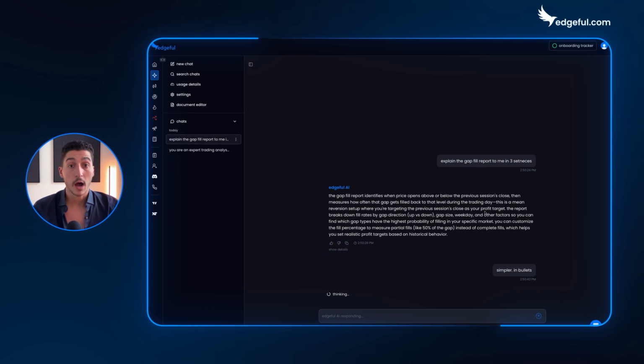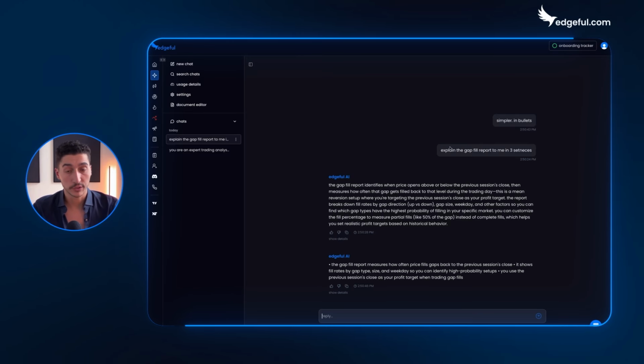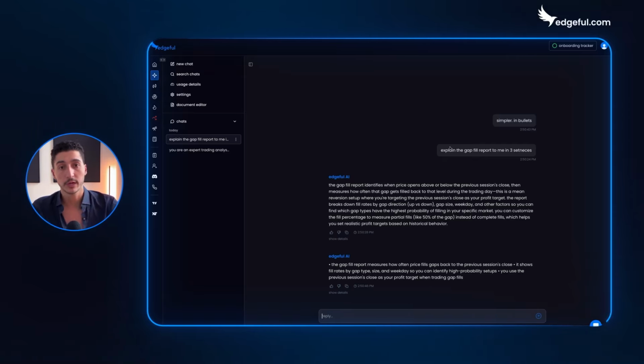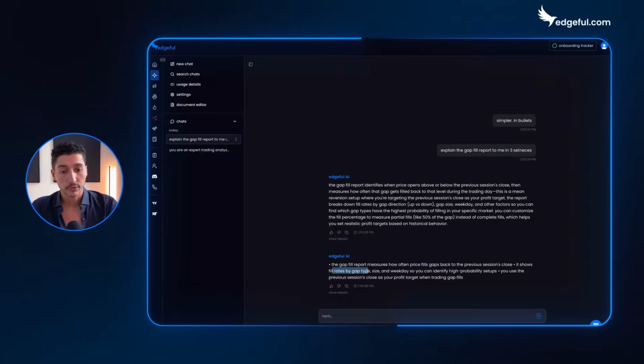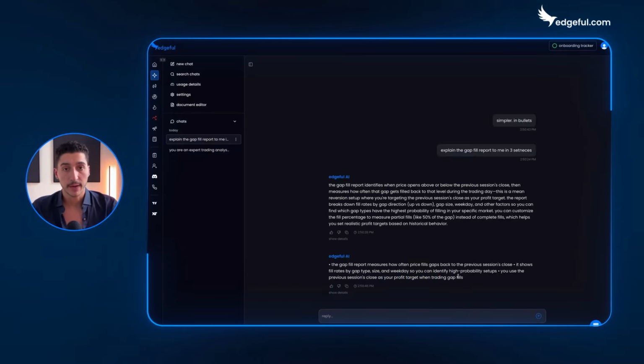Obviously, I want to make it extremely clear that the more context you give it, the better the results are going to be. I mean, the output of AI is always based on the input, right? So it's only going to be as good as the question you ask it. So like I mentioned before, it shows fill rates based on gap type, size, weekday. You can use the previous session's close as a profit target when trading gap fills, right?